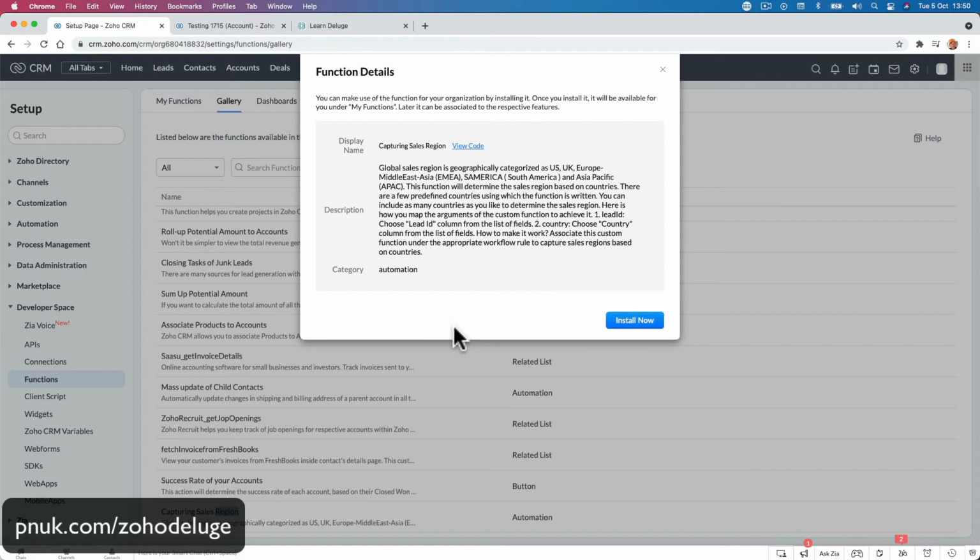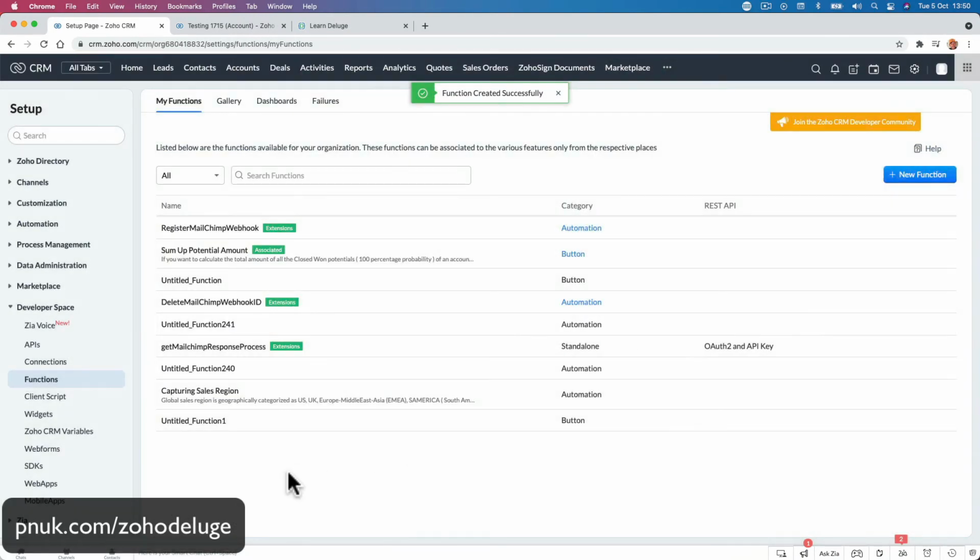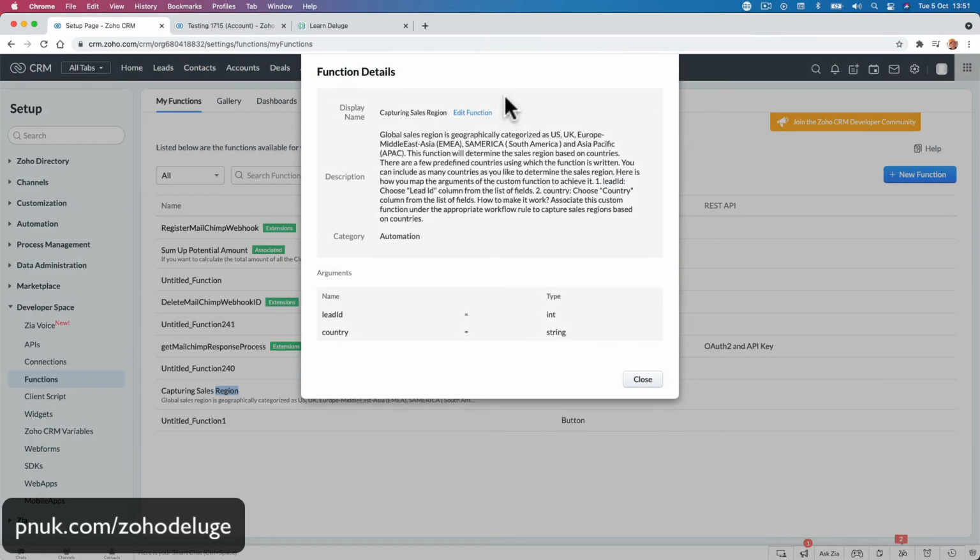First, it's lead ID. Choose lead ID column from the column. Country, choose country column from the field. Associate the custom function under the appropriate workflow to capture sales region based on countries, right? Okay. So let's install this. Click install. And we can have a quick look at the code.